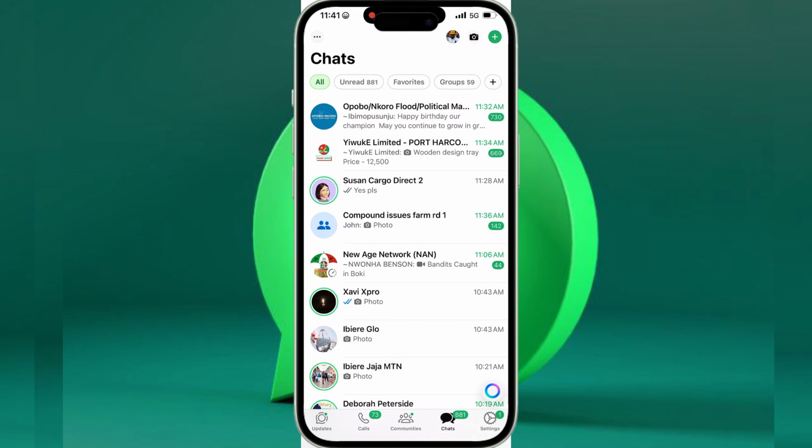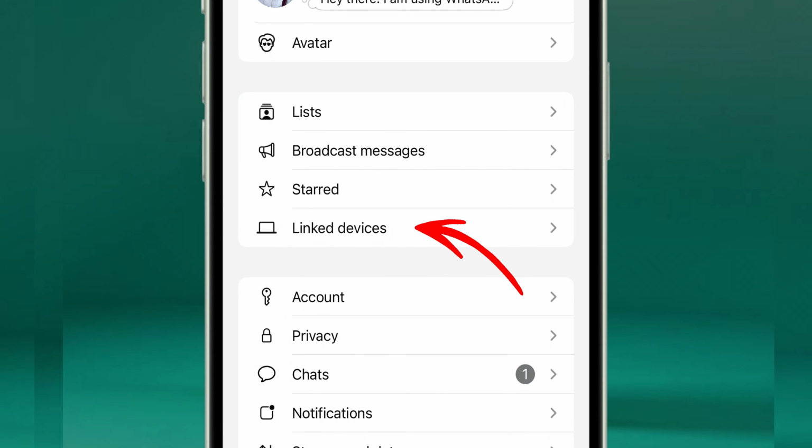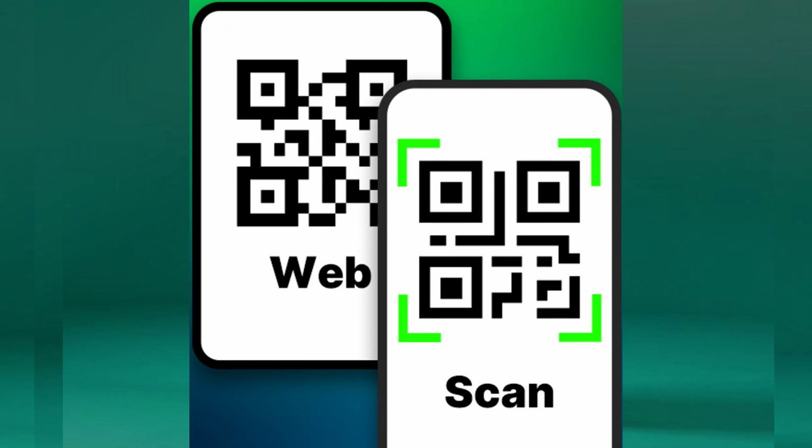Open WhatsApp on your main phone and go to Settings, then tap Linked Devices. Scan the QR code displayed on the Safari screen. The account is now accessible in the Browser tab.